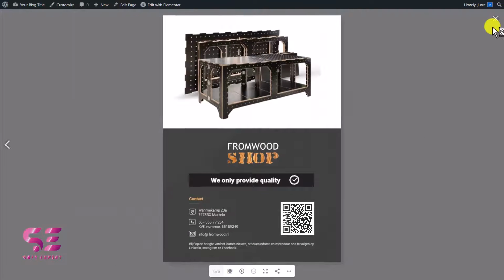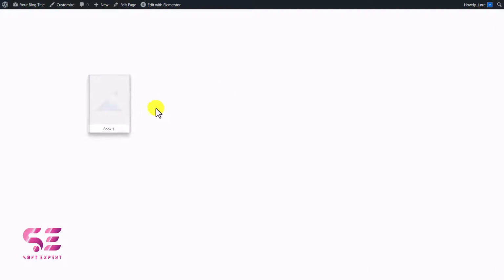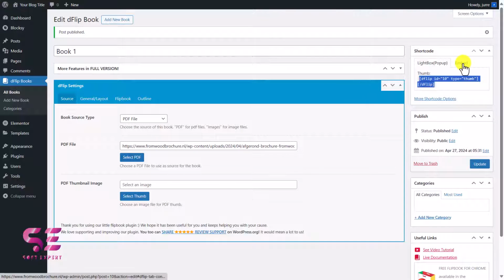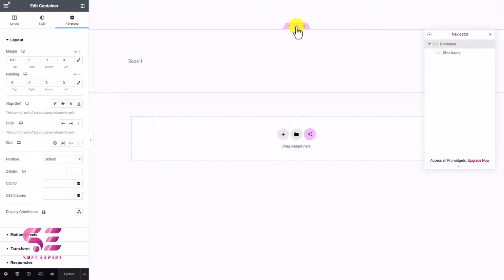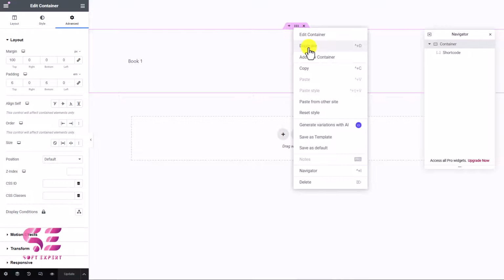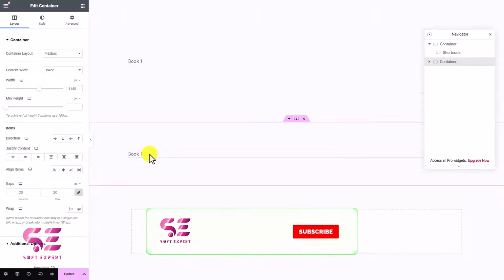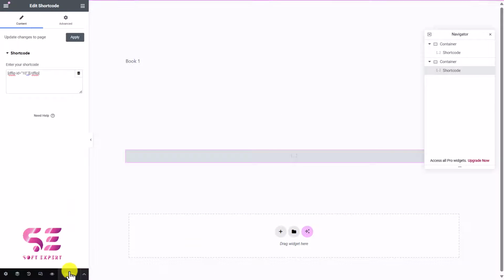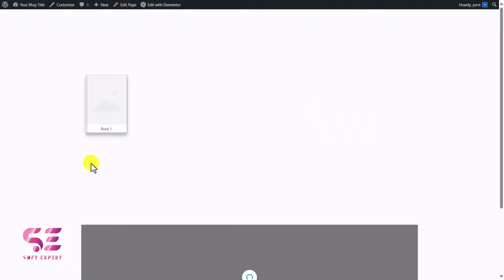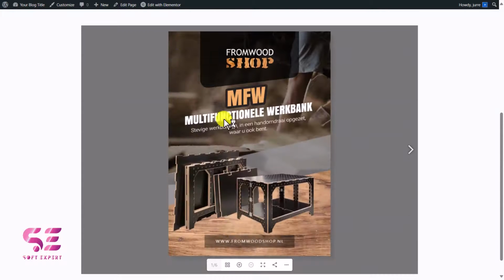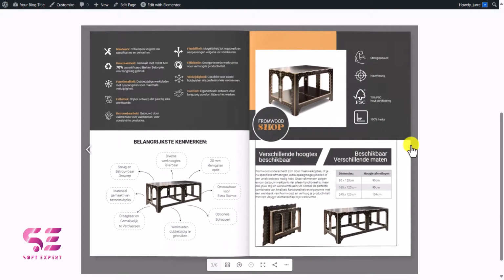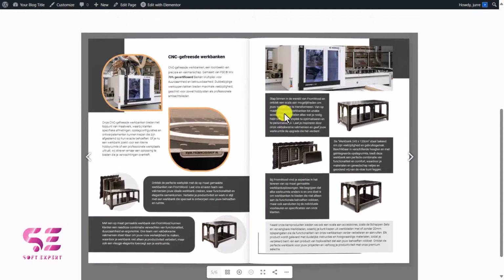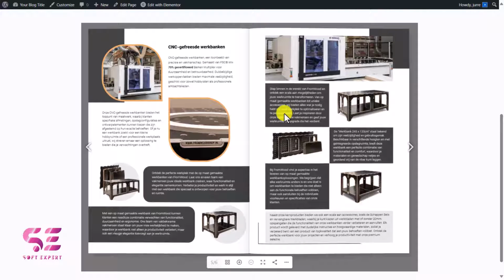Let's close it. And as we have added the shortcode for a pop-up, let's try the next one, which is embed. I'll just copy it. And let's duplicate this container. And instead of this shortcode, I'll use the second one. And then update. And let's refresh it. And this is the first one. And this is the second one. If you don't need pop-up, you can just use this one. And that's it. So this is how you can embed a PDF file in the form of 3D book using this free plugin.